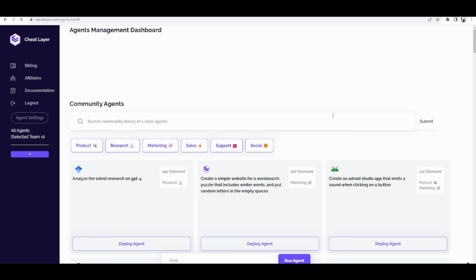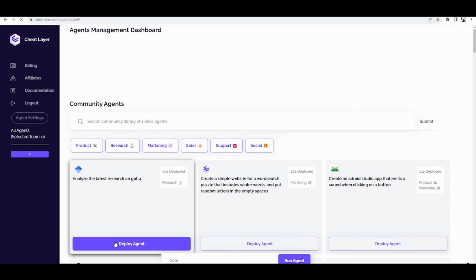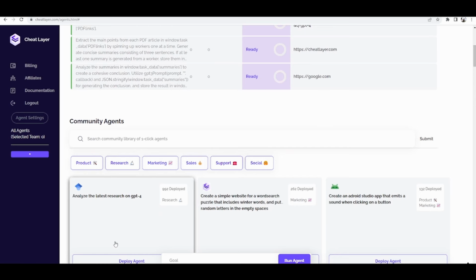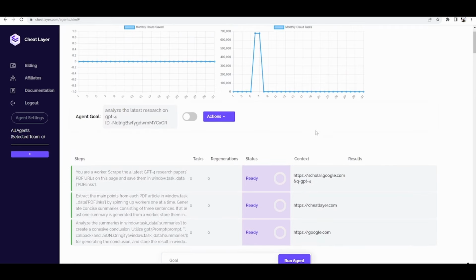And I recommend starting to test things without adding any keys or anything else because everything is functional without adding keys. So first, I recommend clicking Deploy Agent on the first community agent. This will add the agent to your list of agents.